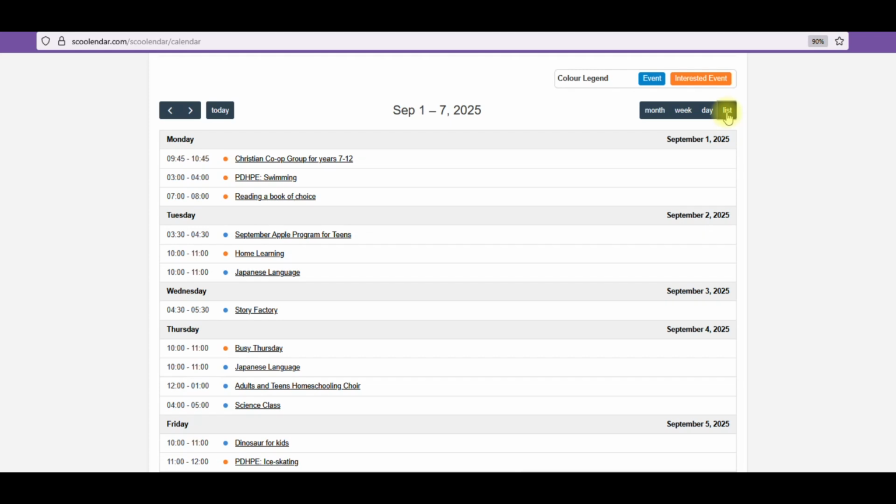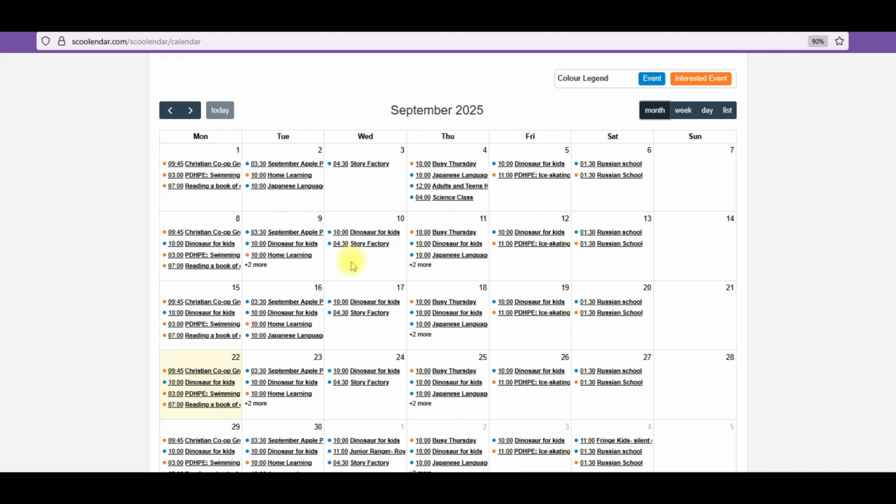Some people prefer to see the events in that form. So the list view for the week. So we go back to month view, and you can also notice that some of the events have little orange dots, and some of them have blue dots. So the orange dots mean that you've already expressed your own interest in this event, or they mean that it's your own private event.